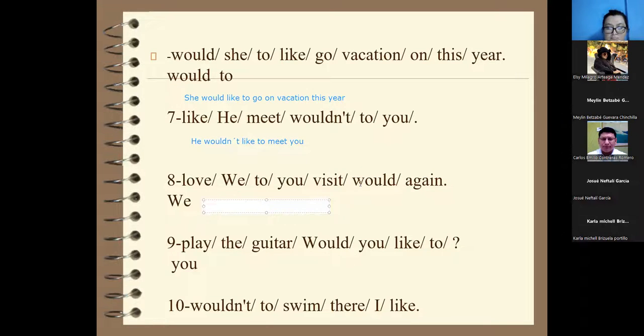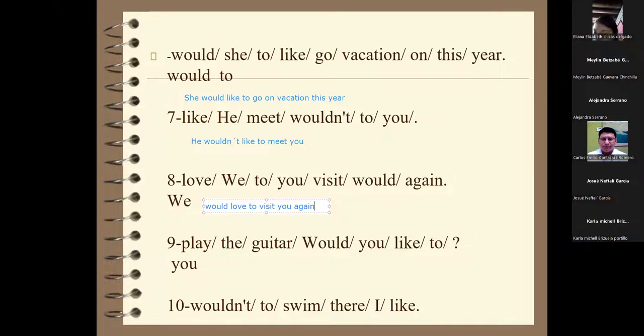La número 8. ¿Cómo consideran que es el orden correcto? We would love to visit you again. A nosotros nos encantaría visitarte nuevamente. We would love to visit you again.